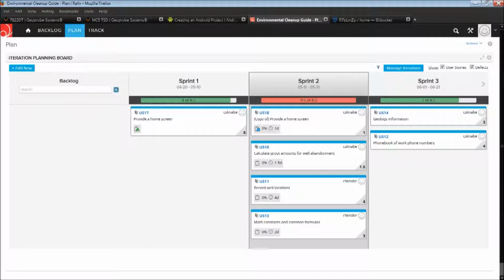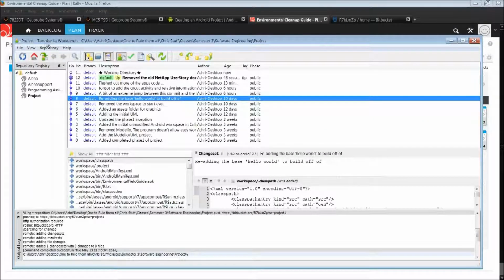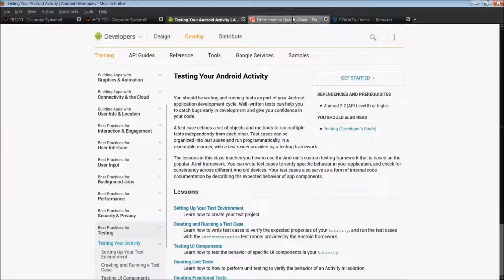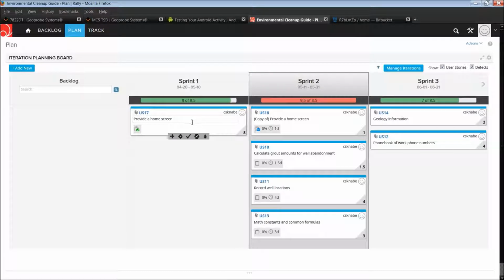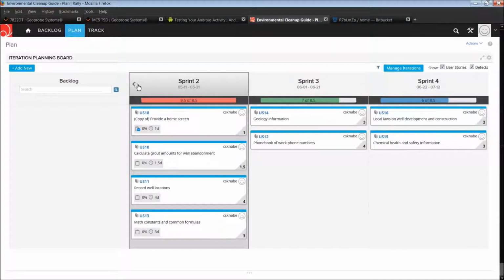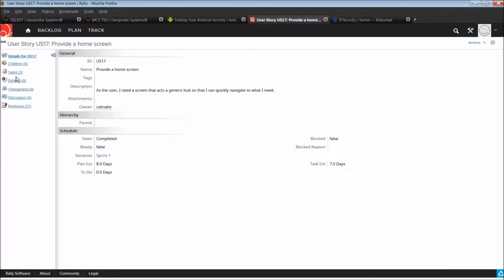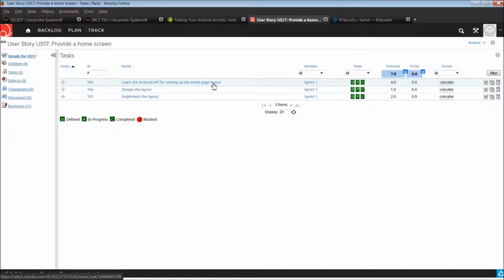The version control system I used is Mercurial, and I primarily use it through the TortoiseHG workbench. And the online repository I used was Bitbucket. So what I actually got done was a lot of Android API learning. My sprint is broken up into, I have 4 sprints. My first sprint was basically to learn the Android API and get an initial page up and going that the user will come into the app on.